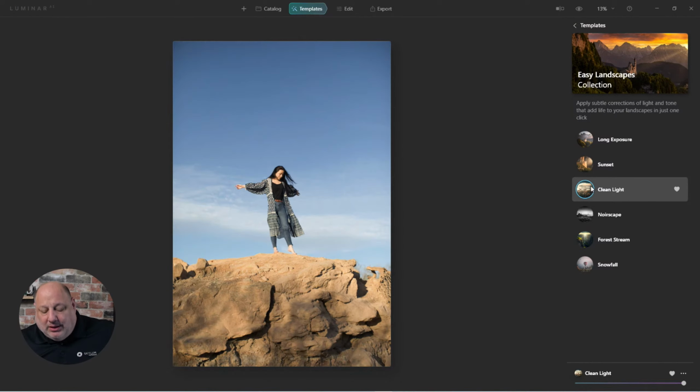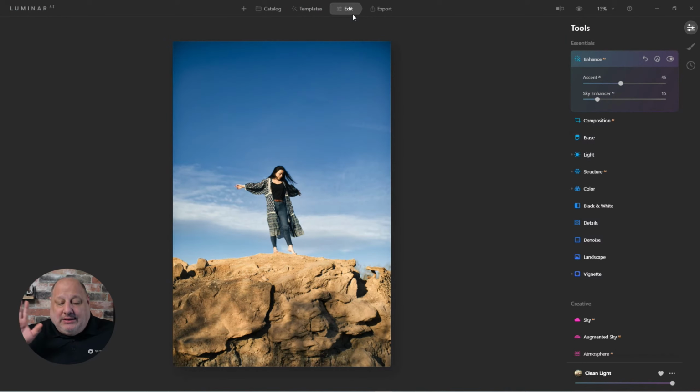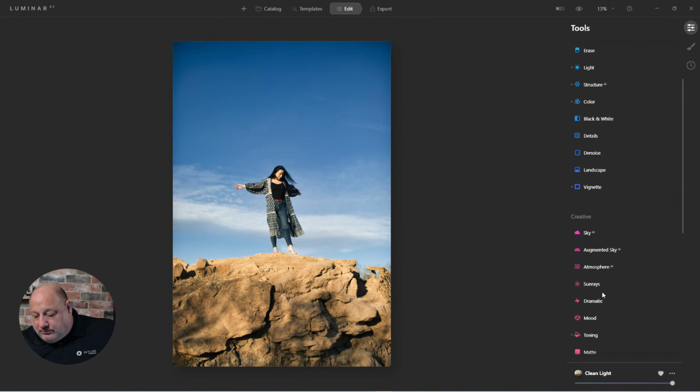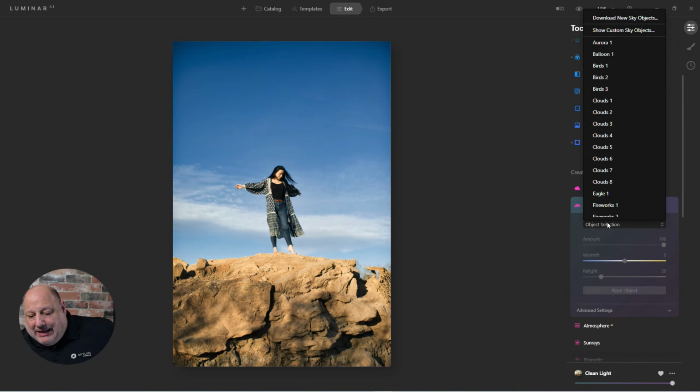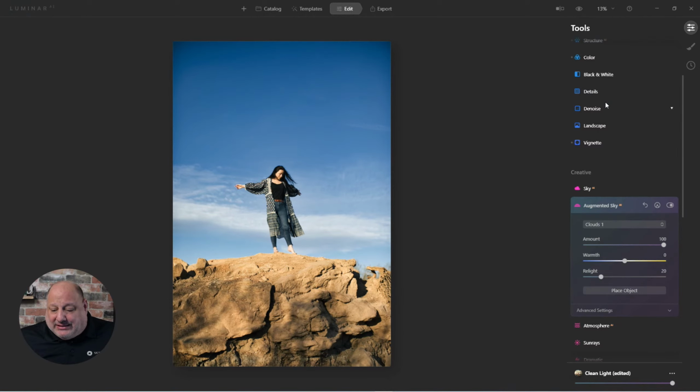I'm going to make a simple one. Clean light. All right, so that just gave me a base. Now I can start my changes. I'm going to come over to Augmented Sky. Now, this time, and I know we're not used to doing this, I know we're not used to adding a cloud to a cloudless sky, but I'm going to show you why I'm doing this. I like this image overall. The sky is beautiful. It's plain. So let me add a sky to it, or a cloud.